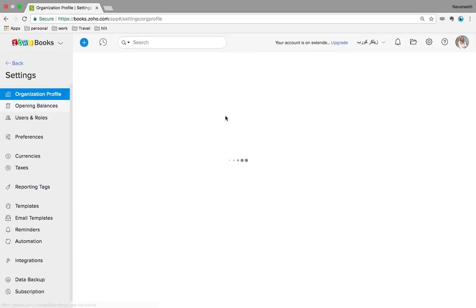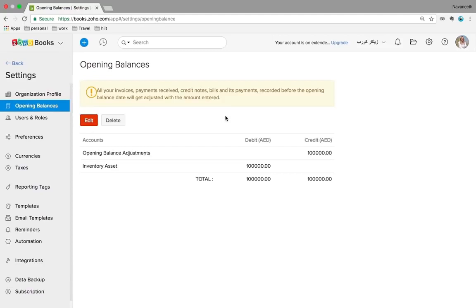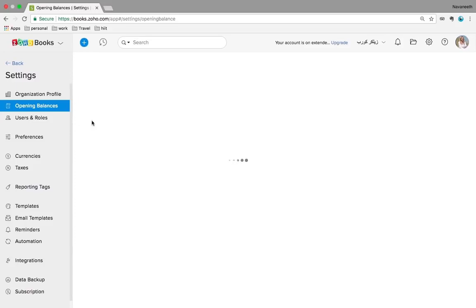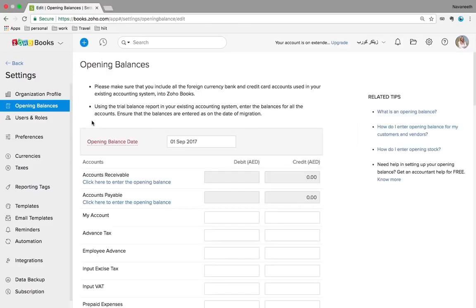Next, we come to opening balances. When you're migrating from one accounting software to Zoho Books, or you are at the end of a fiscal year, you would have something called a closing balance from your previous year. So, in order to adjust that value when you start to use Zoho Books, you can easily do that here by just clicking on this edit button. Here we go.